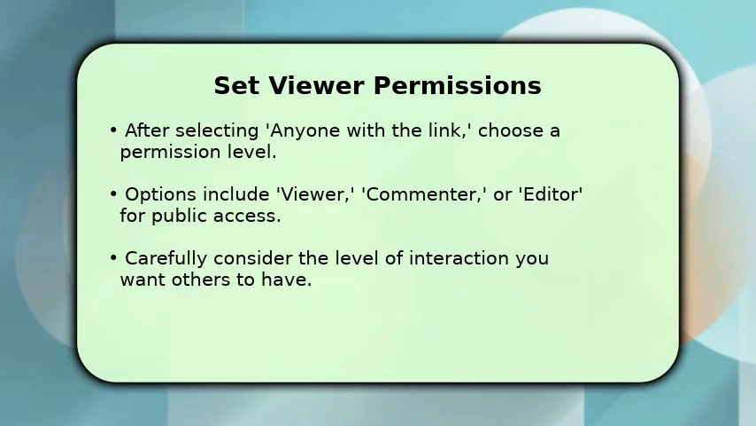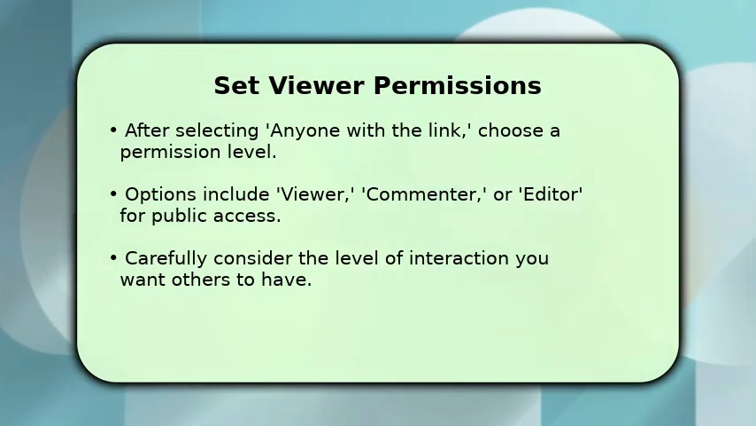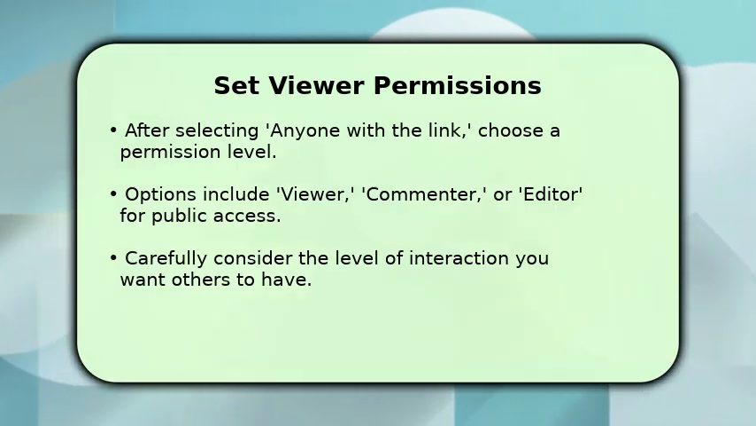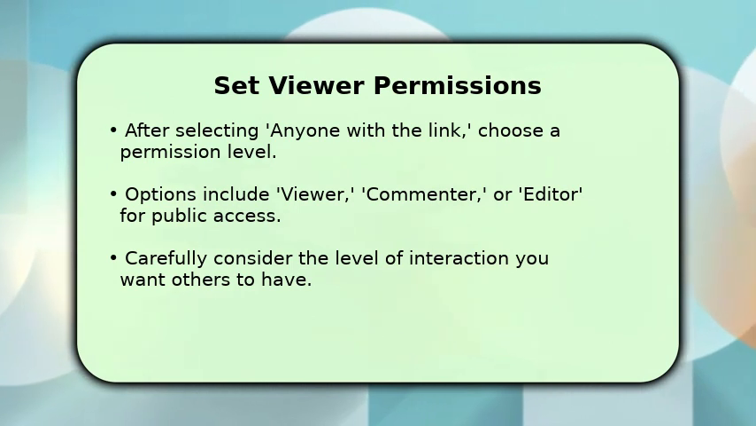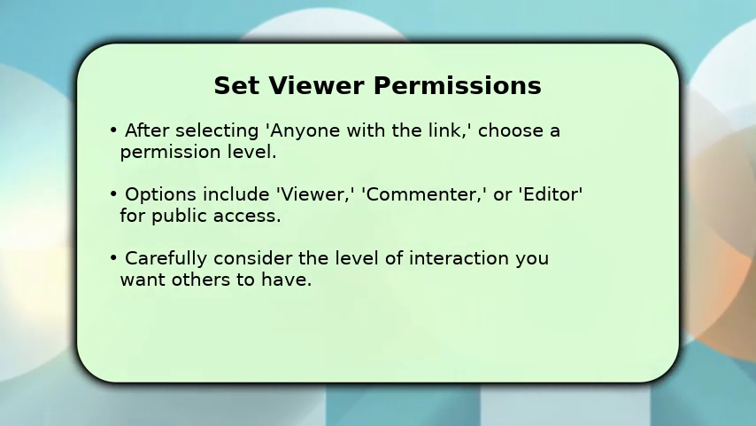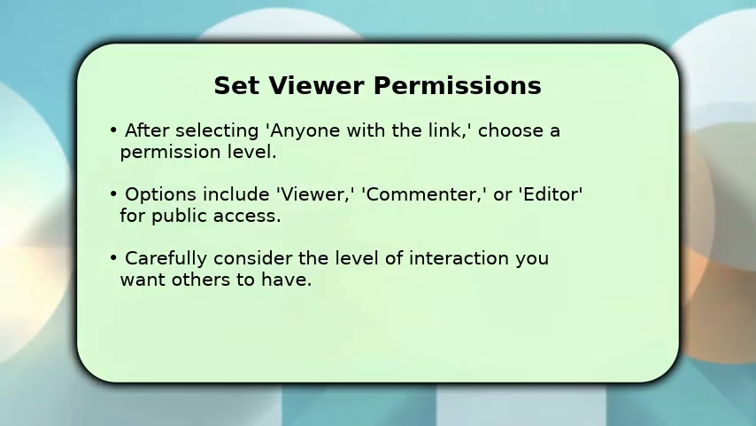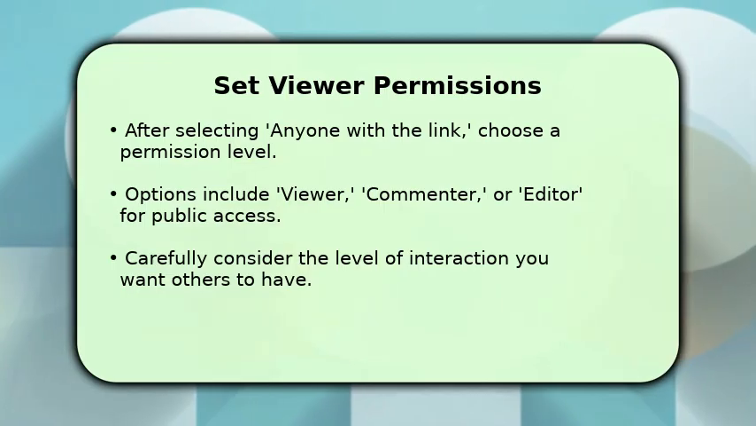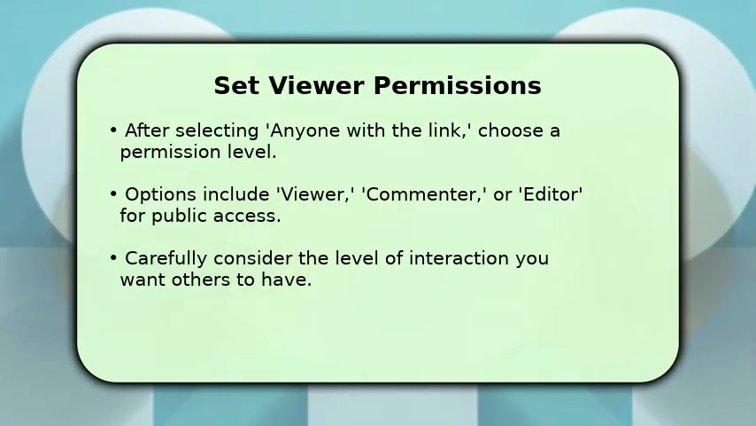With Anyone with the link selected, you now need to define the permission level for public access. You can choose between Viewer, Commenter, or Editor. Viewer allows people to see the content, Commenter lets them add feedback, and Editor grants full modification rights. Select the option that best suits your sharing needs, keeping in mind the level of control you wish to maintain.